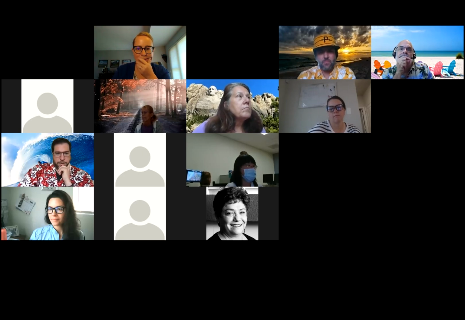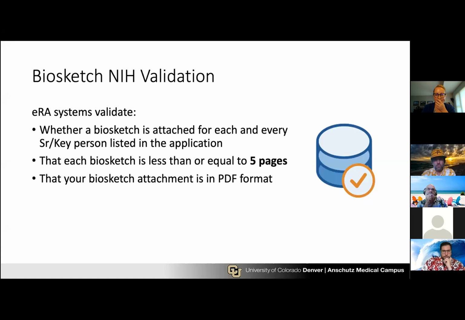So there are a couple of things. The NIH validation, and I'll jump into our section here in just a second, is going to look at whether the biosketch is attached for each and every senior key personnel listed in the application, that they're equal to or less than 5 pages, and that the biosketch attachment is in PDF, right? We all know that.